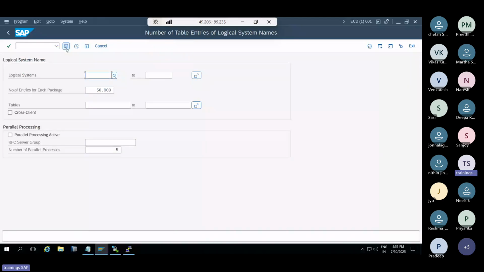Okay, so this report you have to run it here. This report will tell you how many logical systems and how many entries are there in the system, so what entries you need to convert. This assessment will be helpful when you are doing these activities. It will give you clear information on how many entries there are, and for each table, which tables need to be converted. All the information will be displayed here.